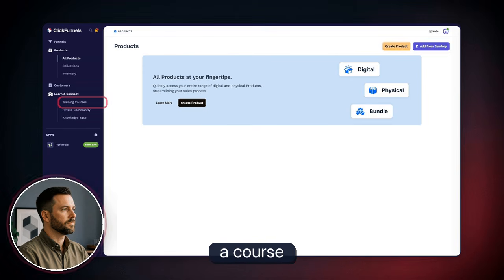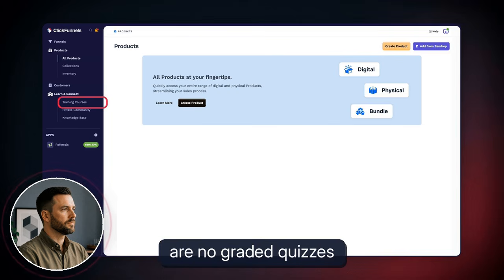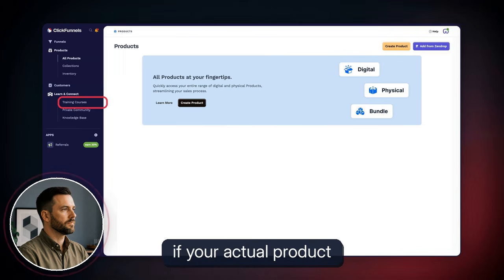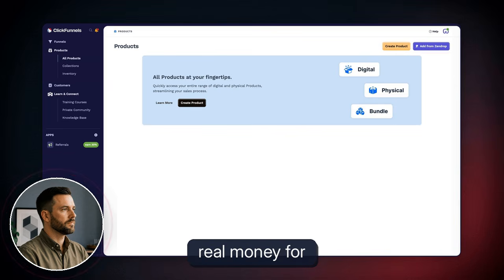But this is a place to host a course, not a real platform for teaching one. There are no graded quizzes, no cohort scheduling, no threaded discussions sitting under each lesson. So if your actual product is a serious cohort course that people pay real money for, you will feel that gap inside the first week, and your students will feel it too.